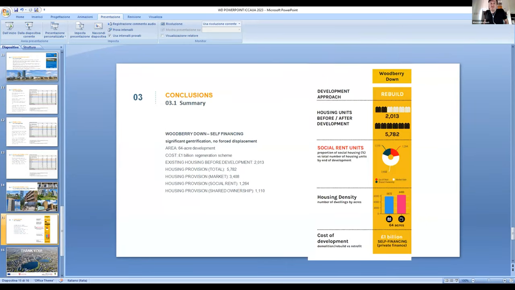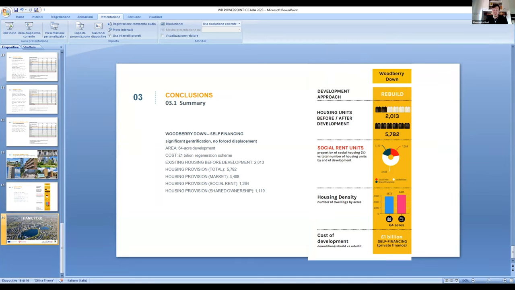Just a little table to finish this, which gives you an idea of the massive increase of housing units, which is one of the major issues with this development, whereby you had 2,000 units before development. You will have at the end over 5,000 units. Of these, 3,400 will be market rate, and 1,264 will be for social rent, but they will be enough to house all the remaining council tenants at Woodbury Down. So this is it. Thank you very much.